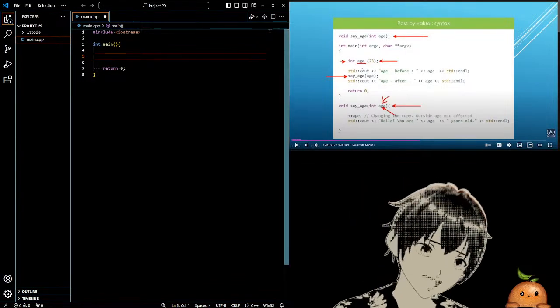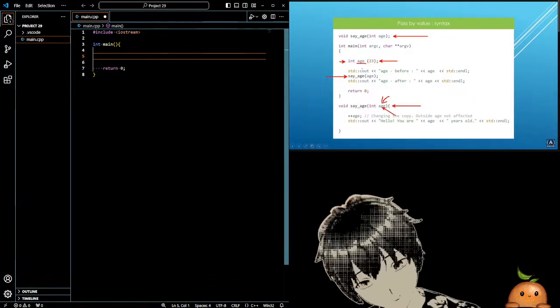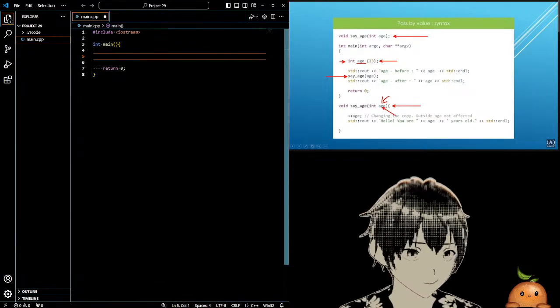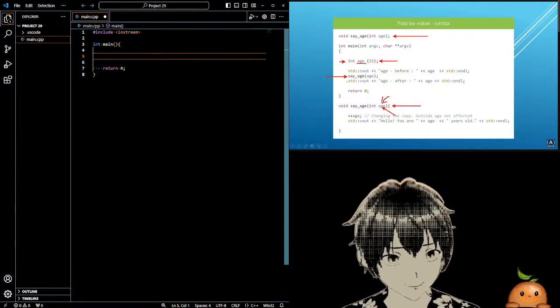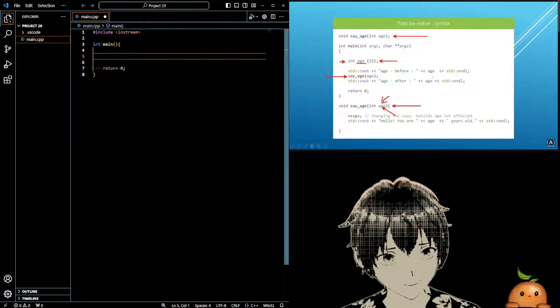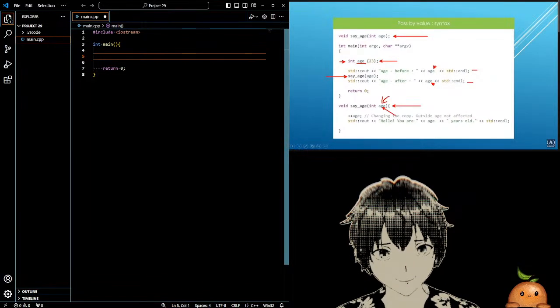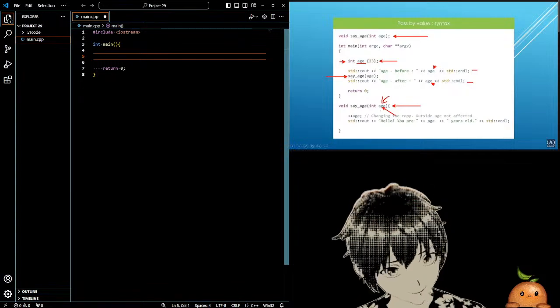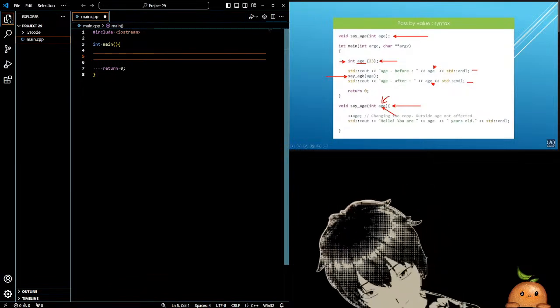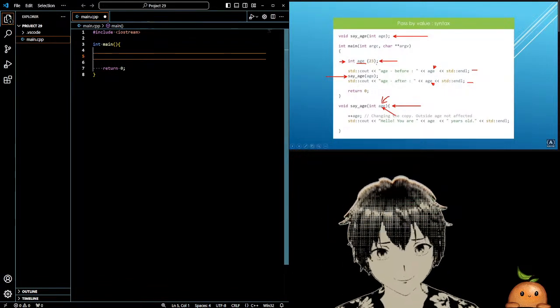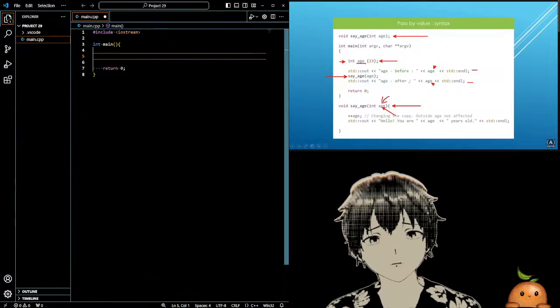We're going to try and prove that here. We're going to print the age before we call the function. We're going to print the age after we call the function. And what we print here is going to be the outside variable, because here we are in the scope of the main function. Inside the sayAge function, what we're going to be modifying is a local copy. So we expect the age here to stay the same before and after the function call.